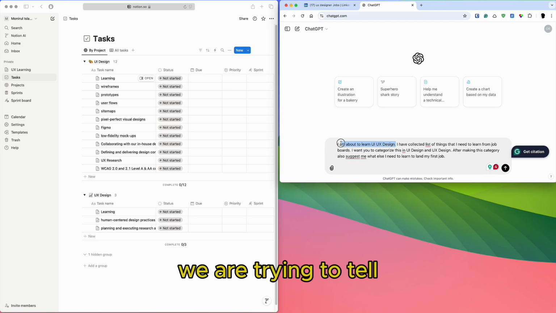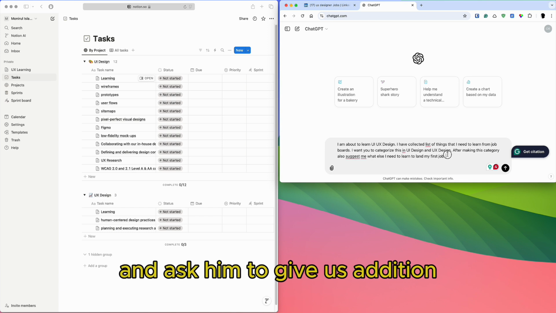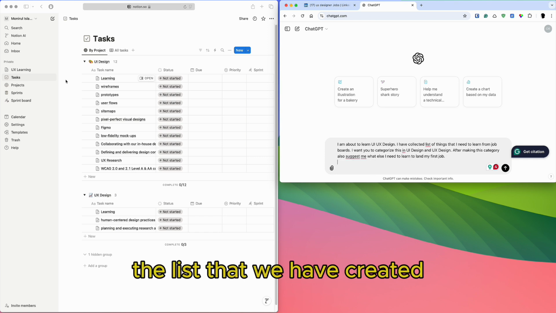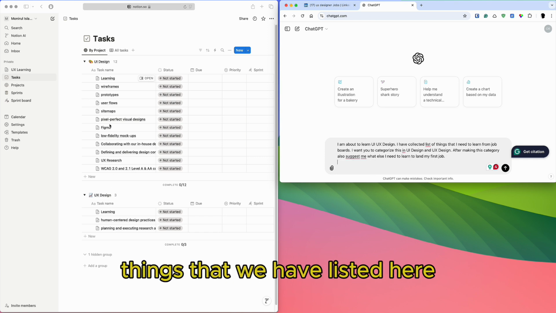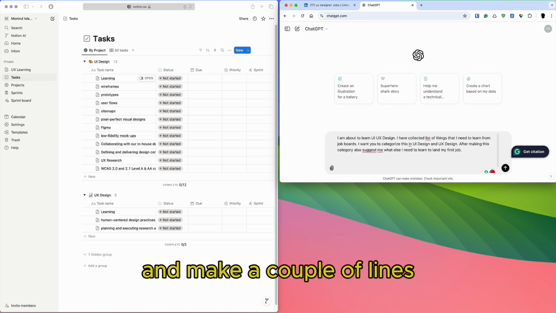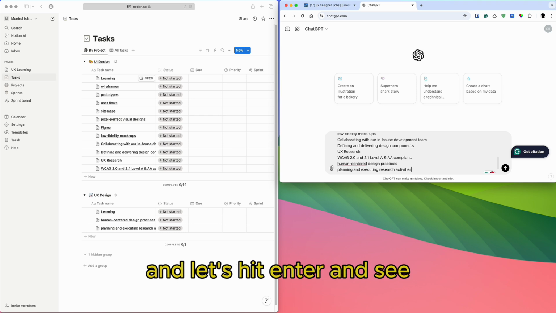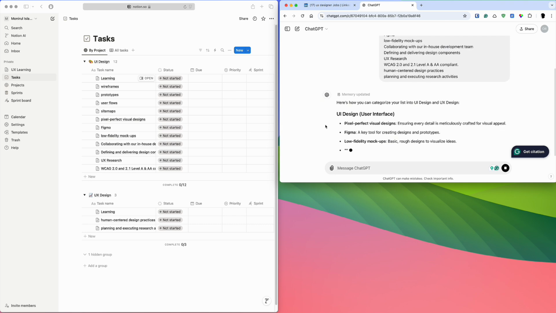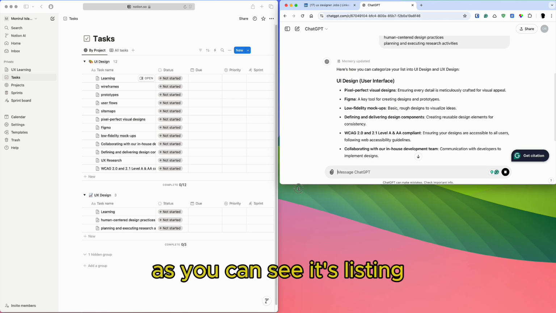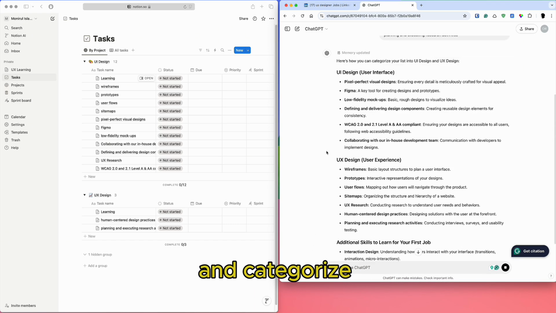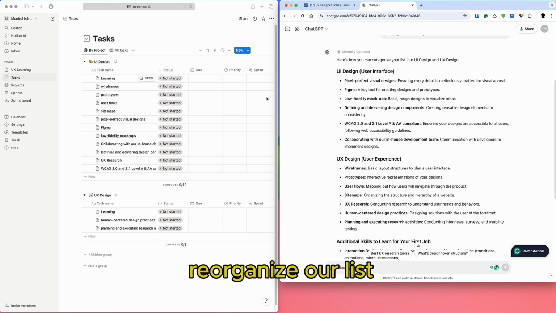We are trying to tell ChatGPT what our intention is and what we have done so far, and ask it to give us suggestions. So we are also going to provide the list that we have created. We will copy all the things that we have listed here and then shift enter and make a couple of lines and then paste it here. And let's hit enter and see. As you can see, it's listing down based on our list and categorized into two categories. So from here, let's reorganize our list.